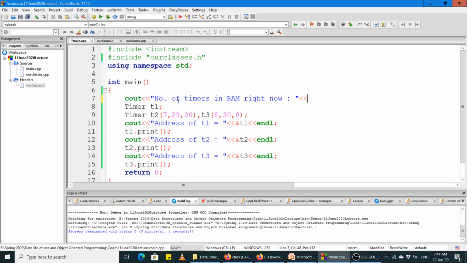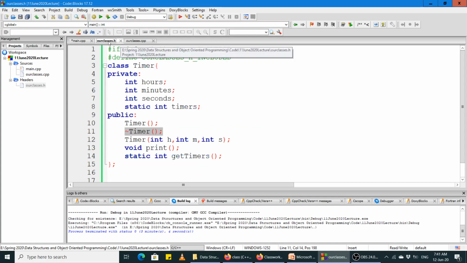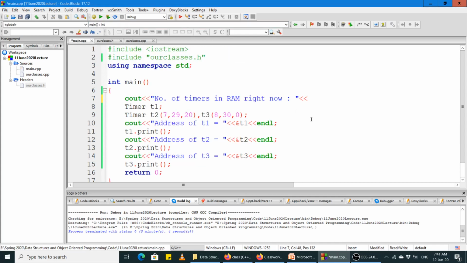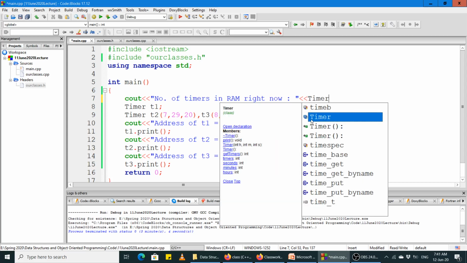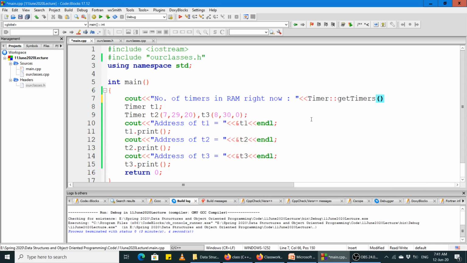So we want to print that number. How can we print it? We have a get timers function, a static get timers function. We can call it, and this function is in the class timer. So we can say timer get timers, and it will return us the number of timers. We haven't created any object. Okay, we are creating objects here.